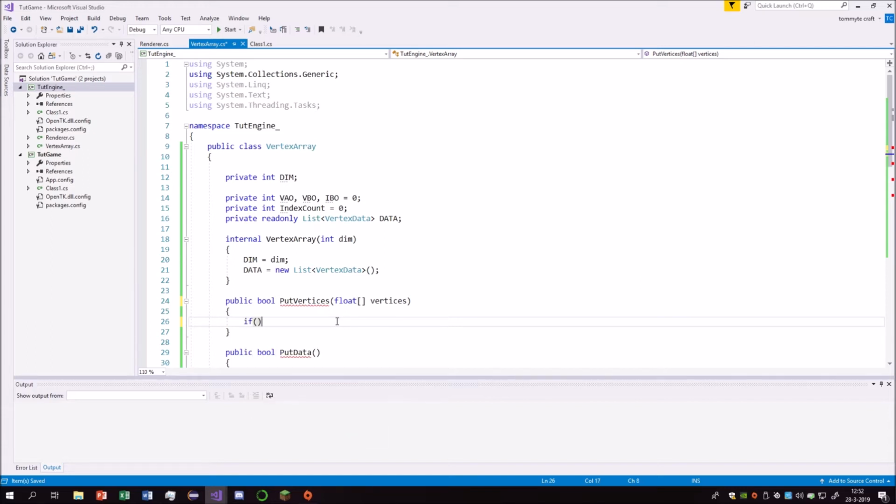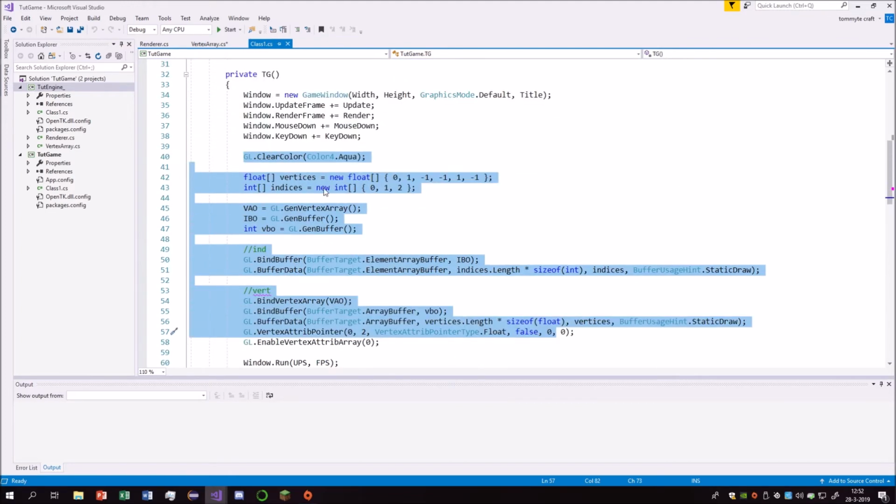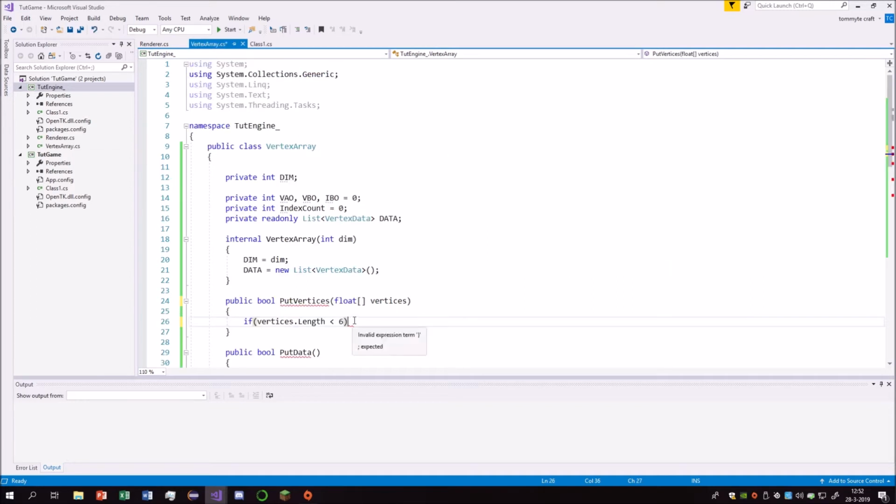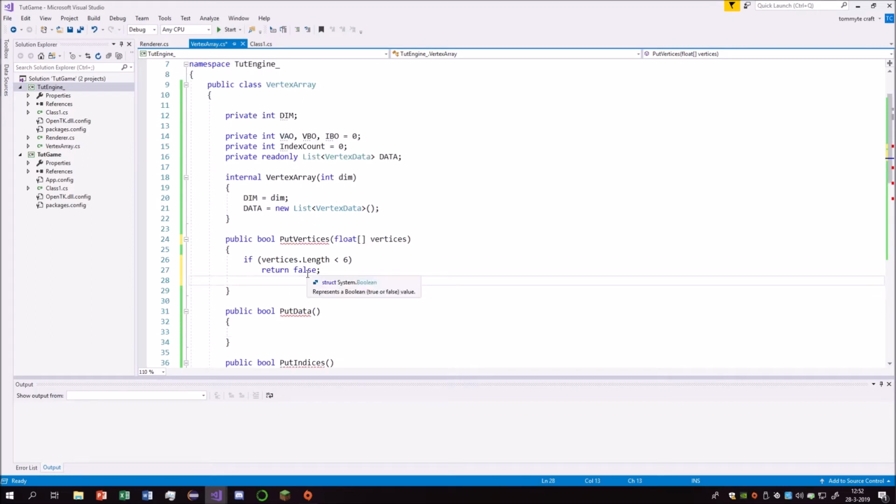So, what we'll check for first is whether or not vertices.length is smaller than 6. Because if we look back at our class here, we had 6 vertices for a simple 2-dimensional triangle. If we have any less vertices, then we cannot possibly draw a triangle. And so this shouldn't work then. There we go. Sure, you might want to draw lines, but we're going to do that later. We just want to draw triangles now, so that's important.